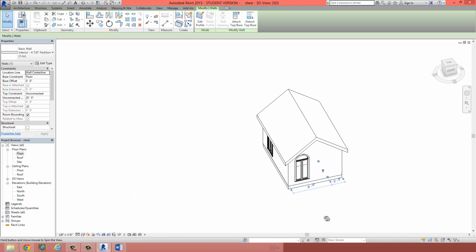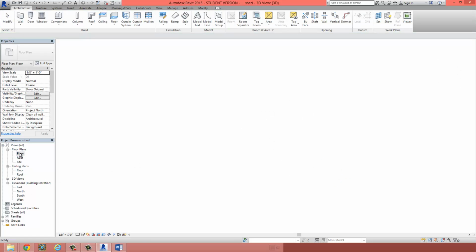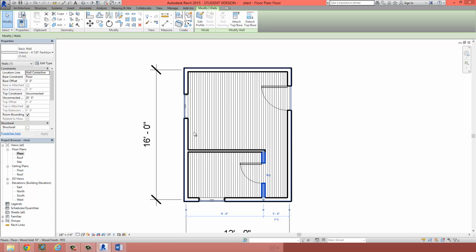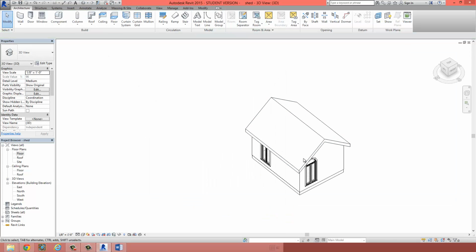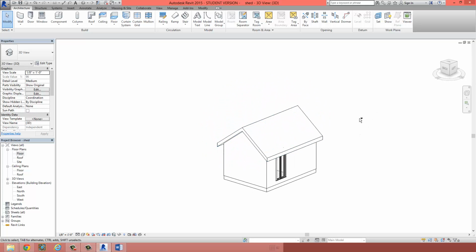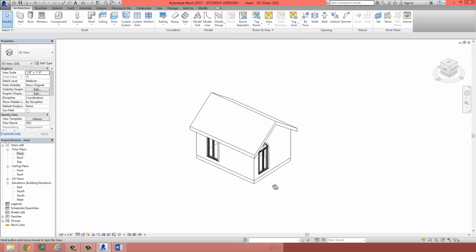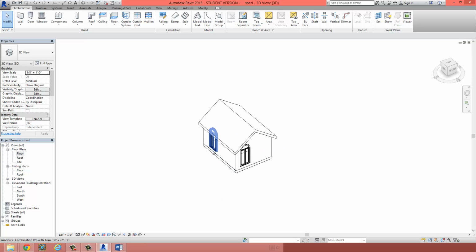So, yeah. Our shed's looking pretty awesome. Yes, there is no furniture in it, but we're going to do furniture in a later project, so it's not a big deal for this one. What we're going to do now is render this shed. And rendering's where all the magic happens. It's when you take something as simple as this and you make it look awesome.